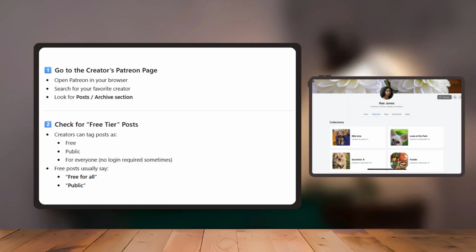First, open Patreon in your web browser. Use the search bar to look for your favorite creator. Once you're on their page, navigate to the post or archive section to see all their content.